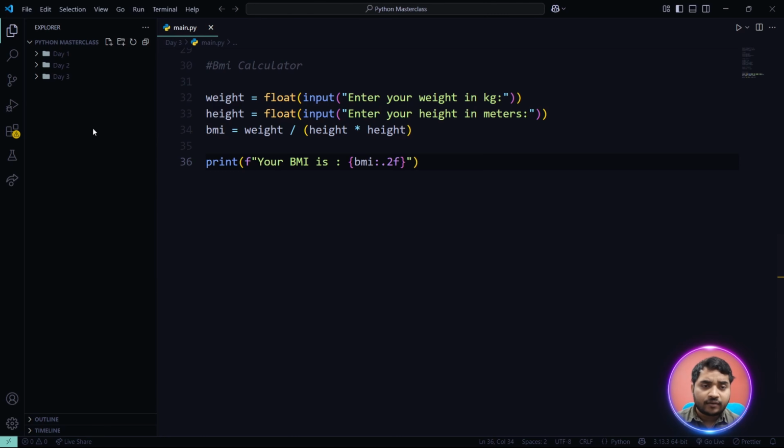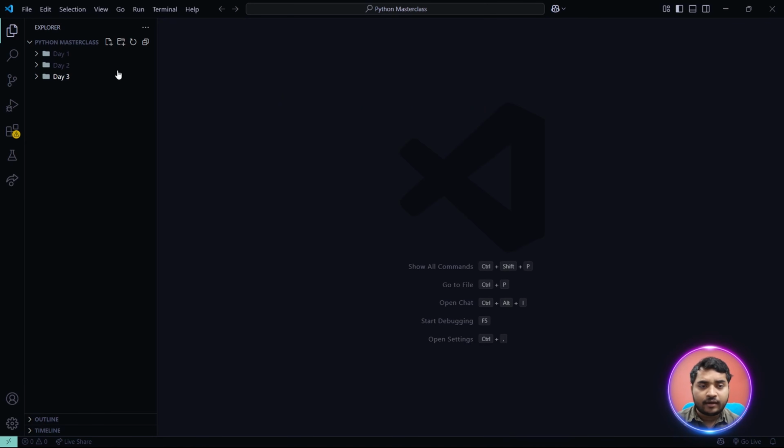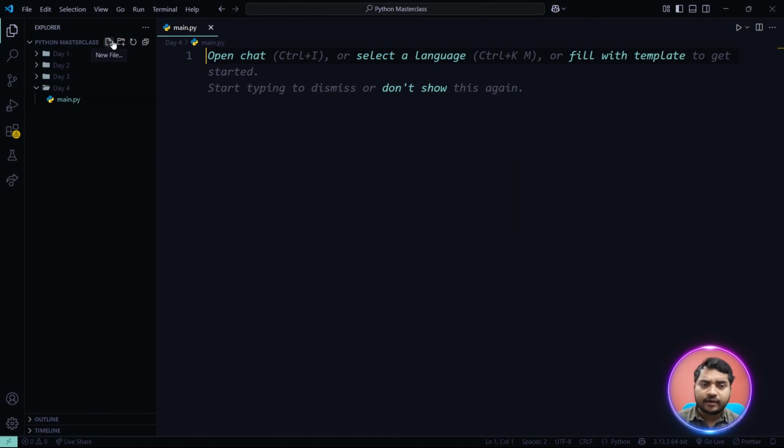What we will be doing first is creating a new folder for day 4. I will first close this day 3 file. Now click on this folder icon to create a new folder. Let's name it day 4. Now inside this day 4, we have to expand it and create a new file up here. Name it main.py. There you go. So we are ready, right?